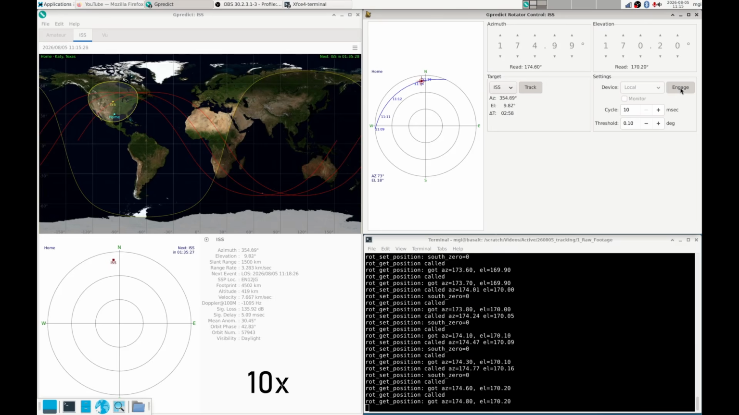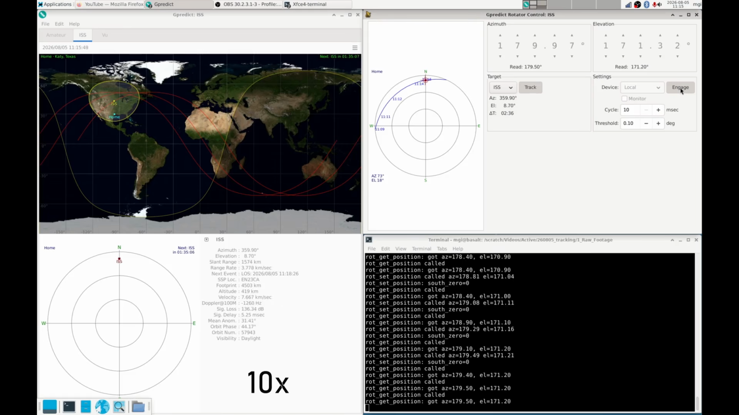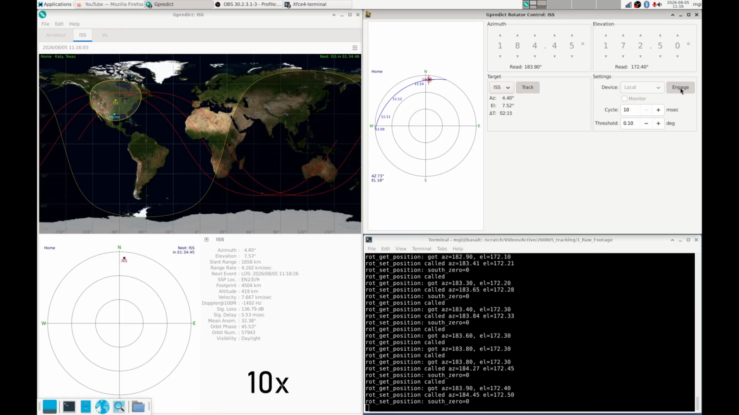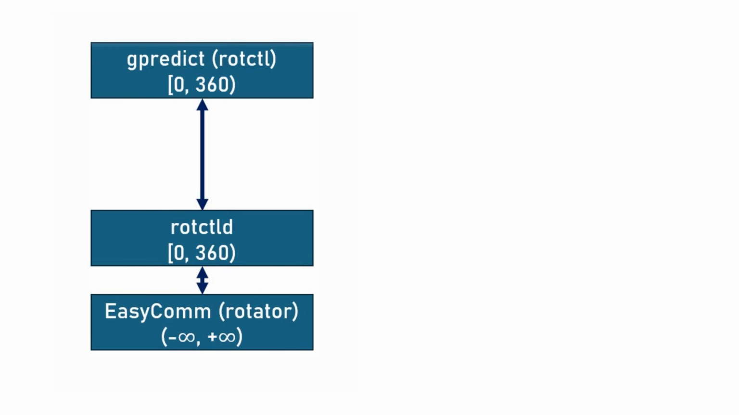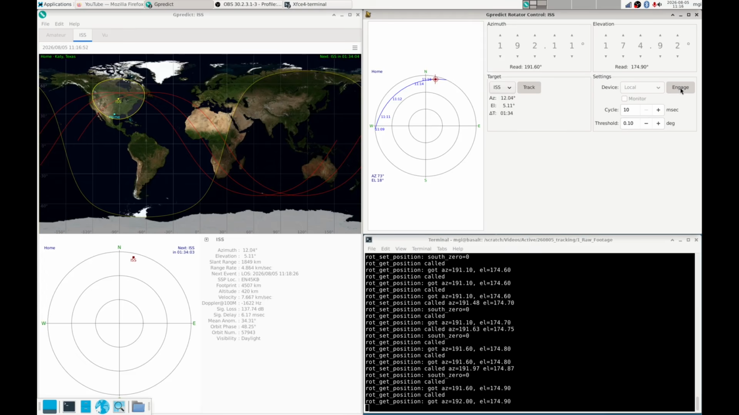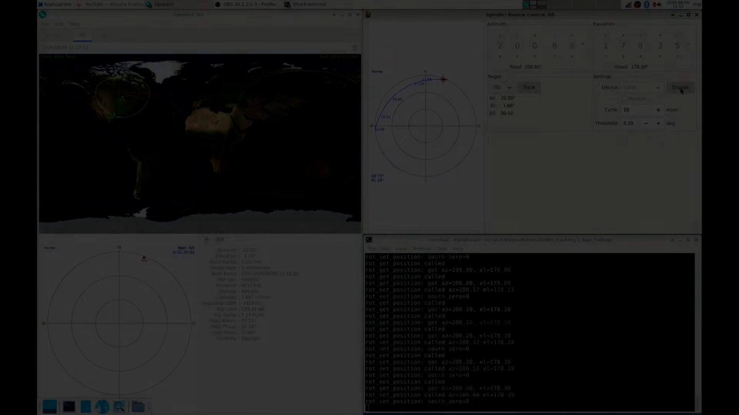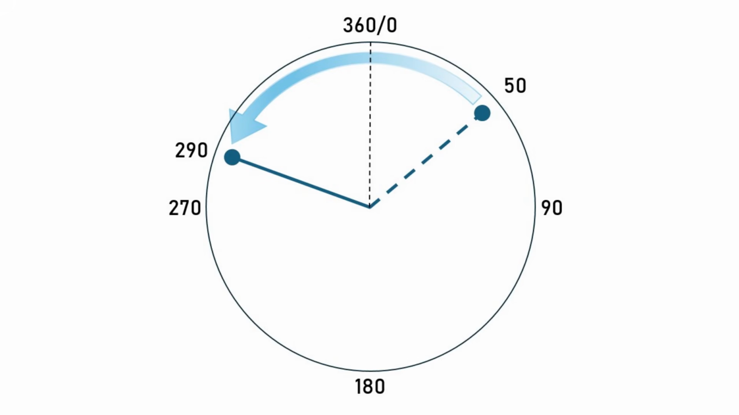I'm using the Gpredict software tool to follow satellite passes. Gpredict talks to the rotator through a translator called Rotctld. Gpredict issues azimuth strictly between 0 and 360 degrees. Now imagine a track that goes from 50 degrees down to minus 70 degrees, which Gpredict represents as 290 degrees. Everything is fine until we cross the 0-360 boundary line.